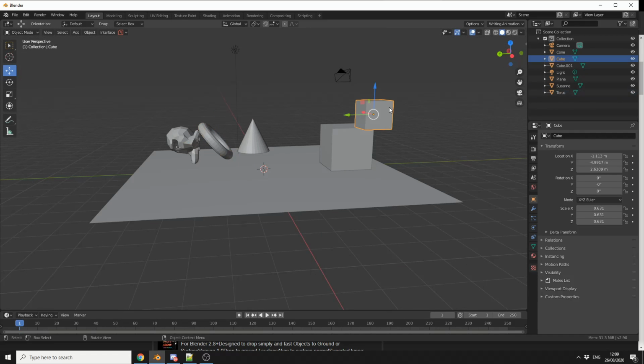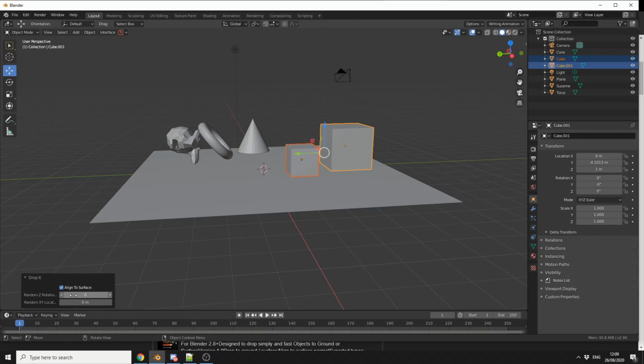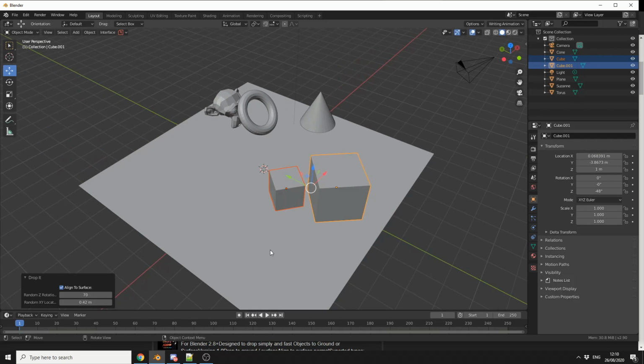Now, one thing you can do here is, let's say I move these, and let's quickly drop them. We have a random rotation, so we can play around with the rotation, or we can even play around with the X and Y. So you get this kind of nice randomised drop effect. It's pretty cool, to be honest.